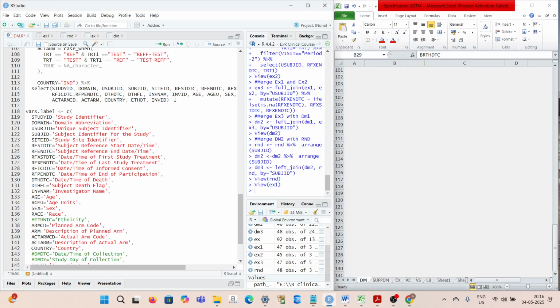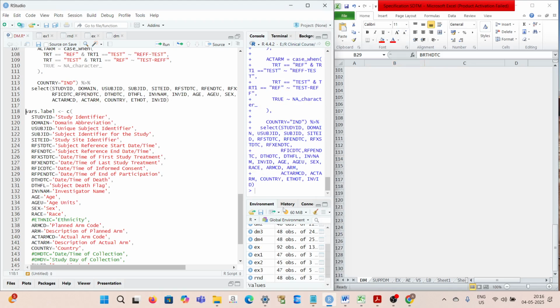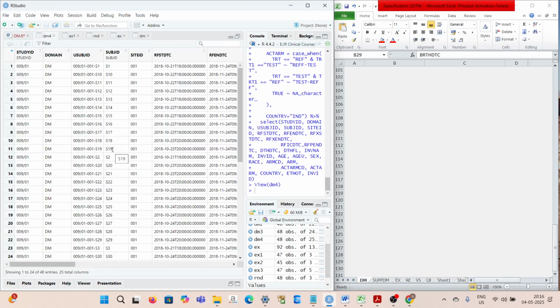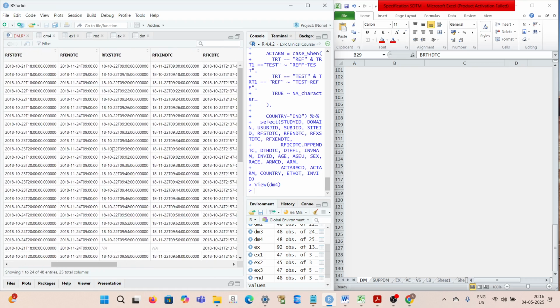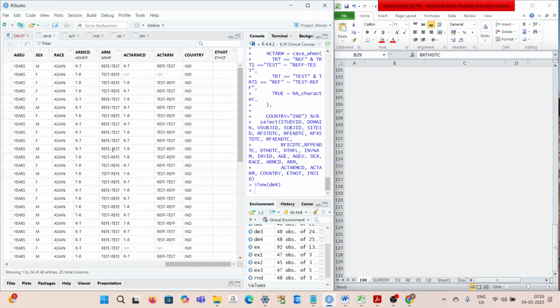Let's run this part. So this is the final dataset, DM4. Total 48 subjects and 25 columns. So we get all the required. So you see ARM, ARMCD, ACTARM. There is a missing value, so we keep it as NA, because this is what we consider.